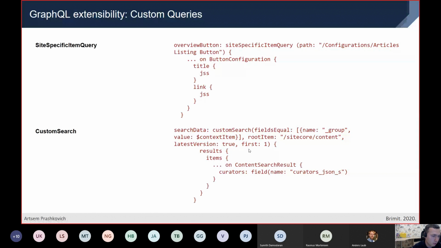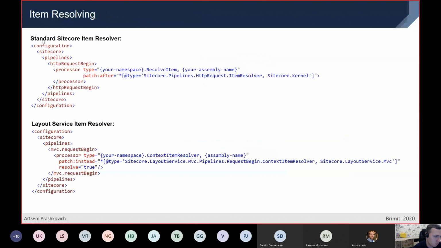Another thing is the item resolving process. The standard Sitecore solution has the item resolver processor, which you can always override. You can add your own custom item resolvers, and you have to put them into the HTTP request begin pipeline. But in case of using the layout service, you also need to implement an additional custom item resolver and put it into the MVC request begin pipeline.